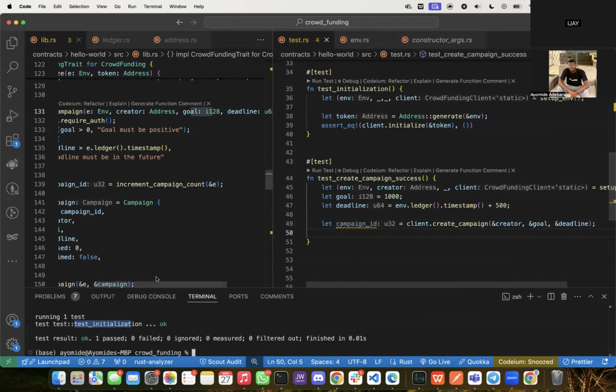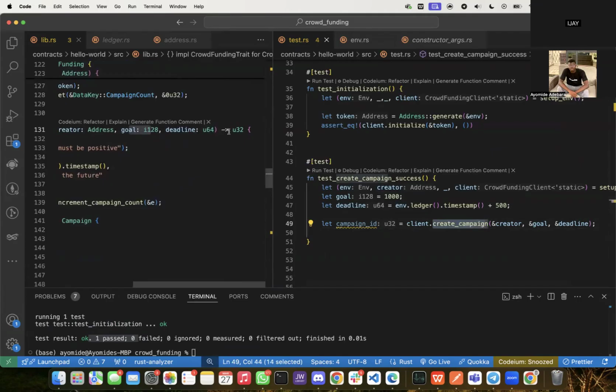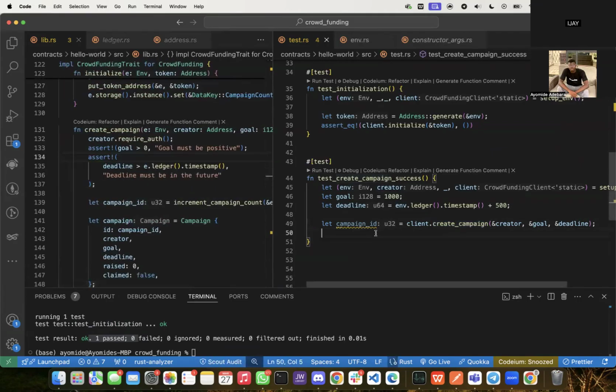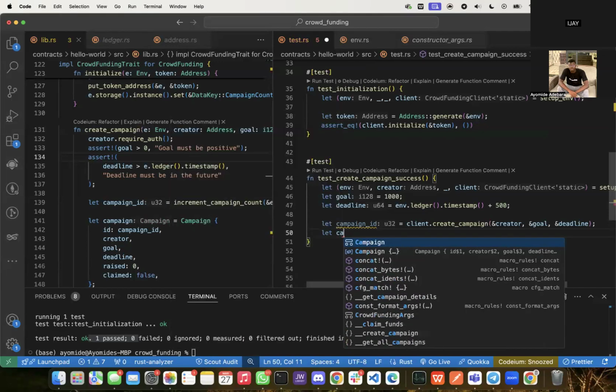Now, the next test we're going to run would make it two, this second one. But we are not done with the test, so let's just continue. So we have the campaign ID created after we called create campaign, which should be returned here as the campaign ID. Then the next thing we have here is the campaign itself. So let's try to get the campaign.